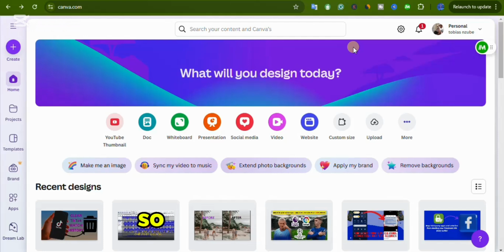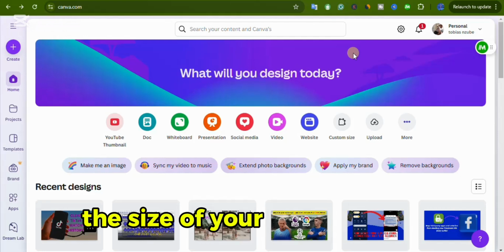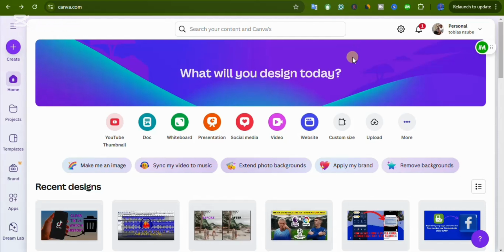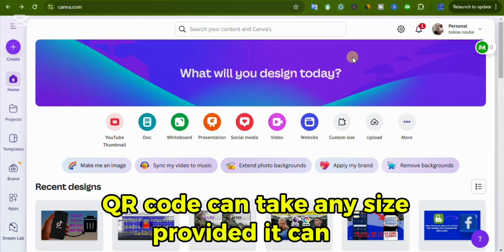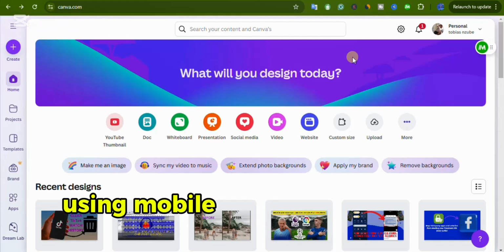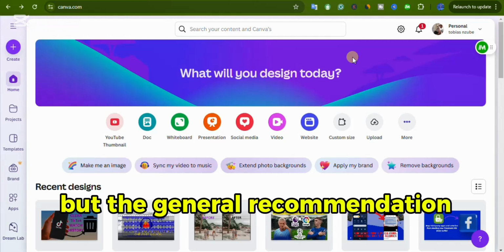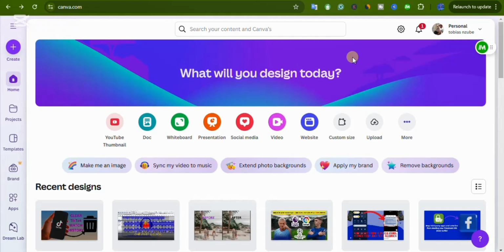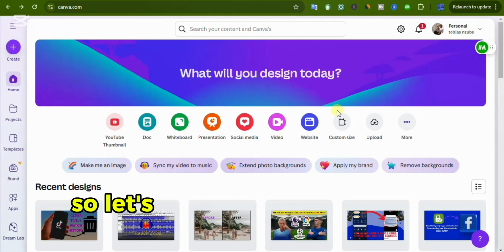Once you are here, the next thing you should do is customize the size of your QR code. A QR code can take any size, provided it can be scannable using a mobile or any other device. But the general recommendation is 2 cm by 2 cm, that is 0.8 inches by 0.8 inches.